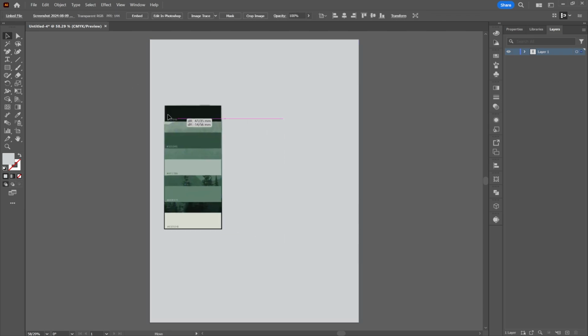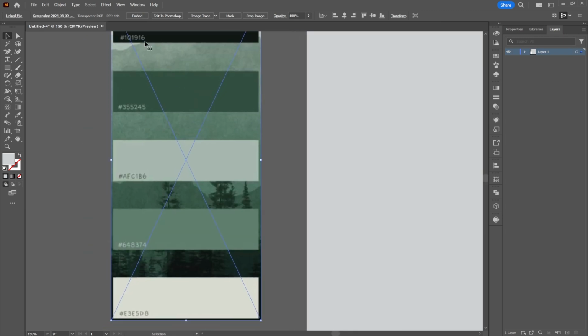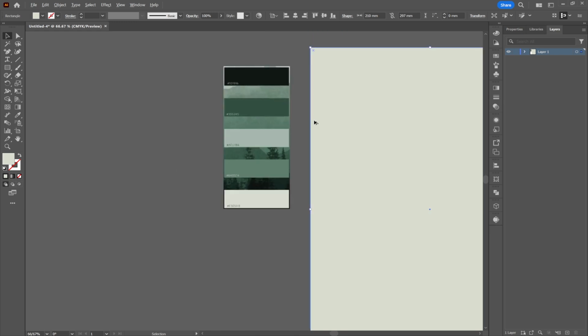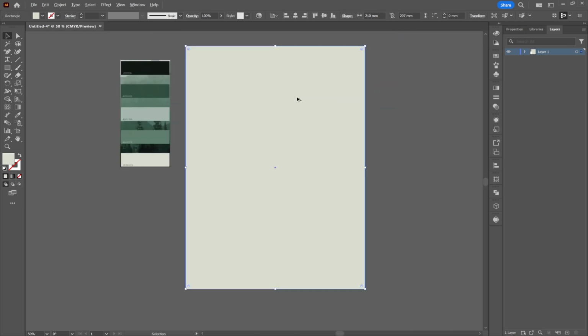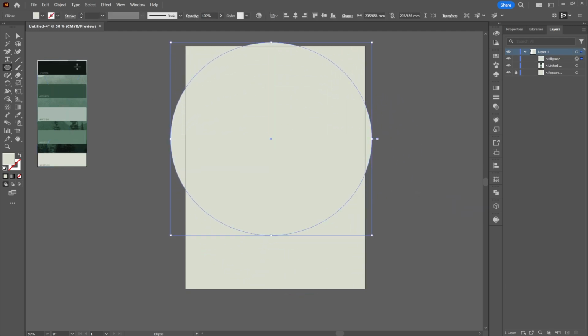We enter the colors we want into the document. You can use any color palette, or you can use the color palette I put here. We draw a circle with the ellipse tool and place it where I place it. You can also select this tool with the L shortcut.